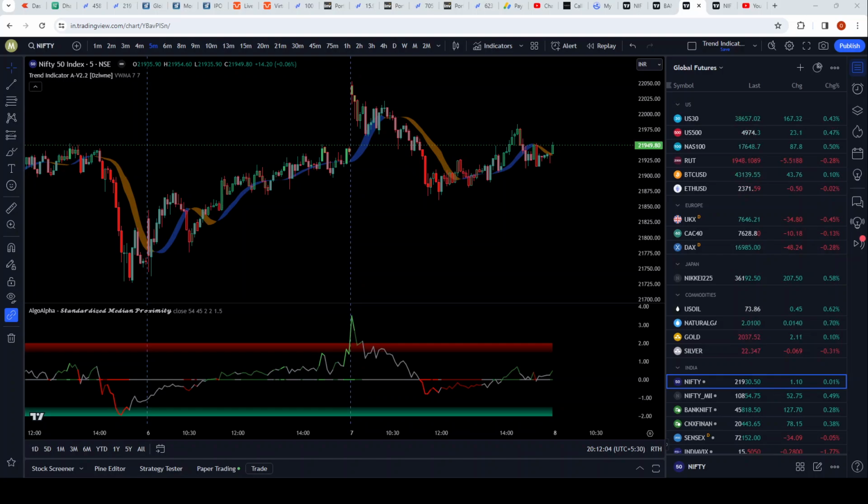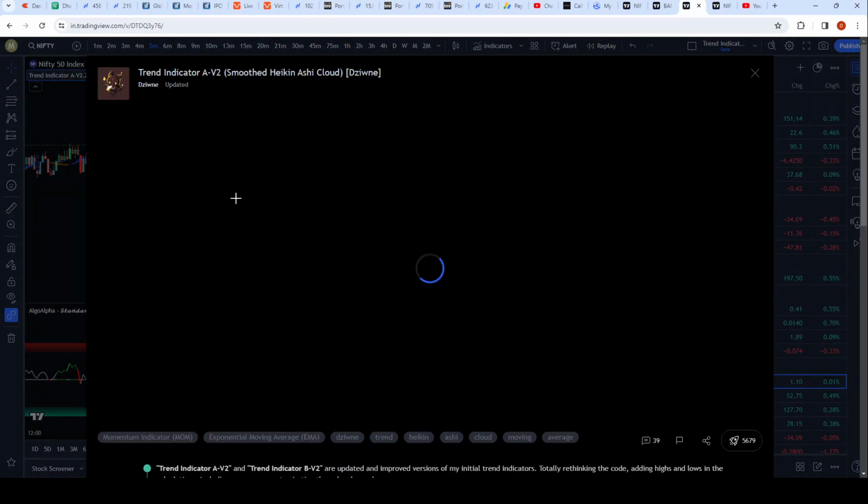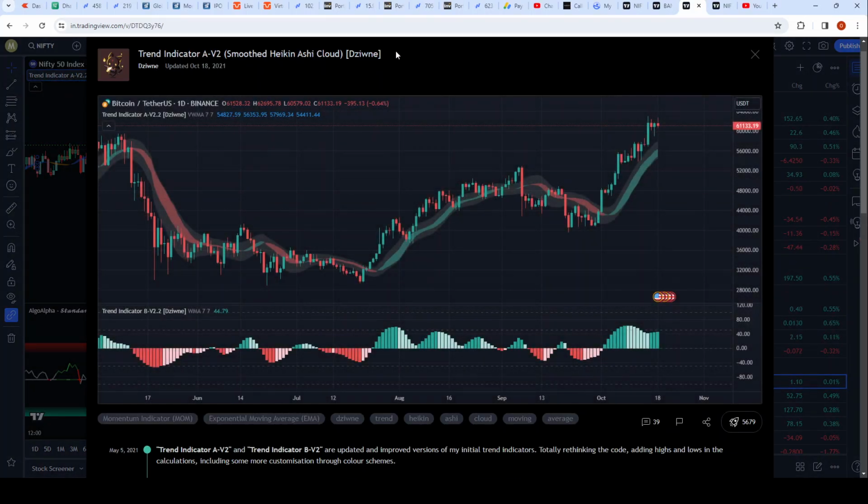As you can see on my screen, I've got the Nifty 50 chart open. We are on a 5-minute time frame and there are two indicators that are currently active. The first indicator is the one over here called Trend Indicator A-V2.2. I will also highlight the name of the script. This is the name of the script, Trend Indicator A-V2.